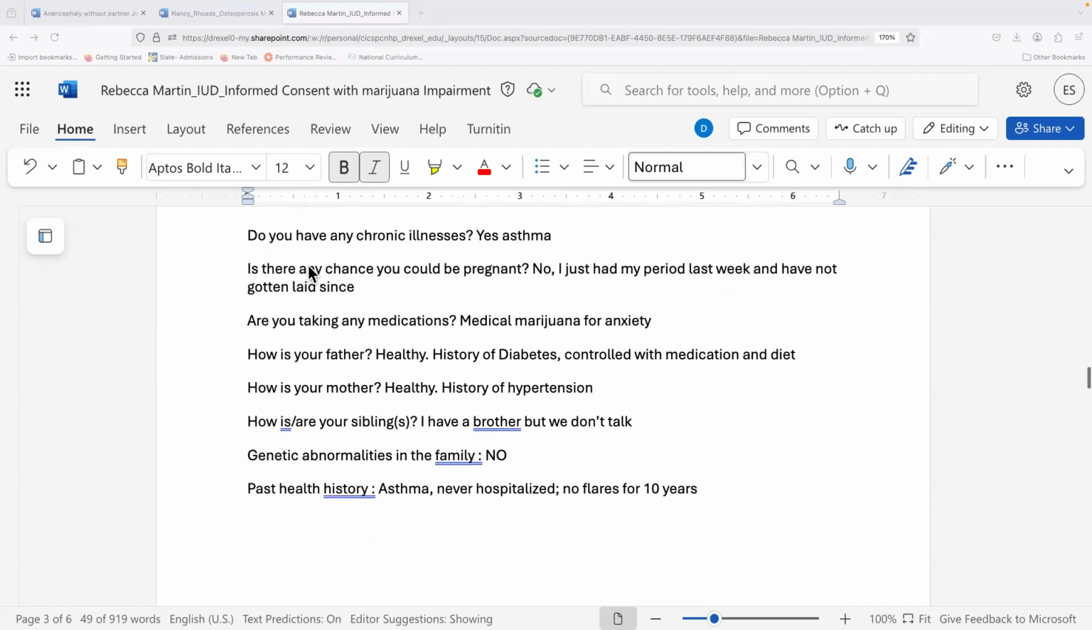And is there any chance you could be pregnant? No, you just had your period last week and you haven't had sex since then in a way that could get you pregnant.